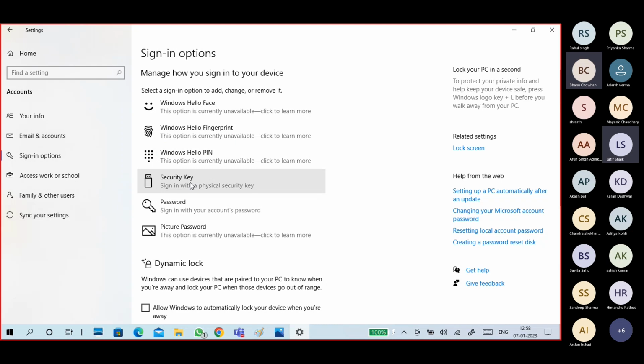Okay, security key. A security key is a simple hardware key. If you insert it, then login happens automatically. These are mainly the 3 passwords, plus the Hello logins. You need a Microsoft account, and then we can configure these things.